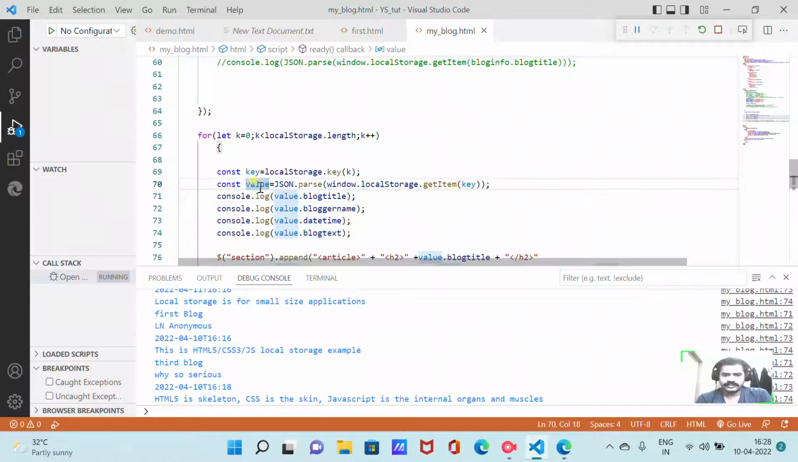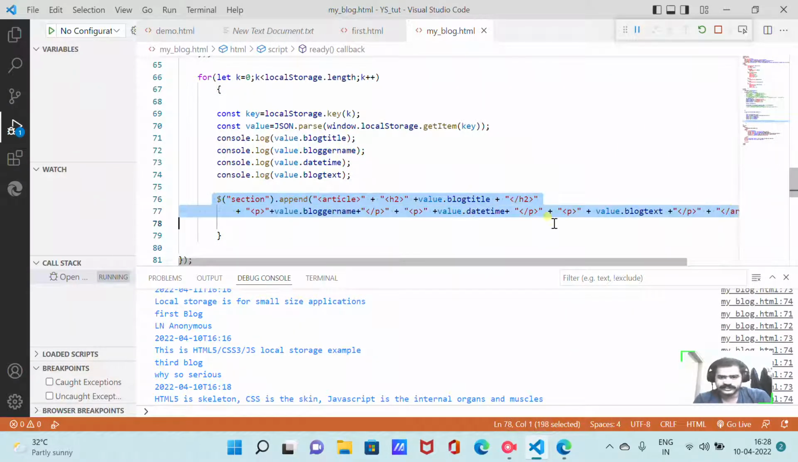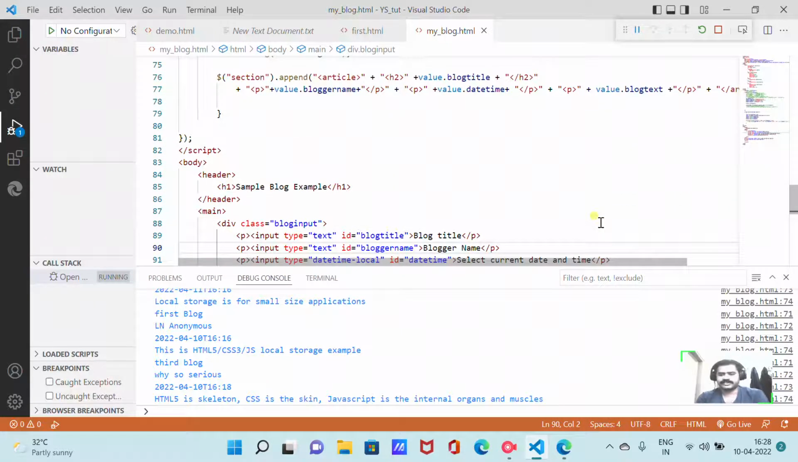If we want it in JSON format, we take the index's value, that is value.blogTitle, so the first JSON, you go inside the blog title, blogger name, date, time, and then you simply append the section. That's it. This is simple jQuery stuff where you do appending the section. You can add styling, you can do whatever you want afterwards. So this is the simple functionality of how JSON works in local storage.